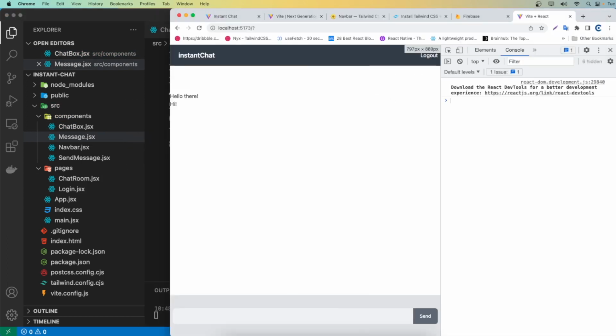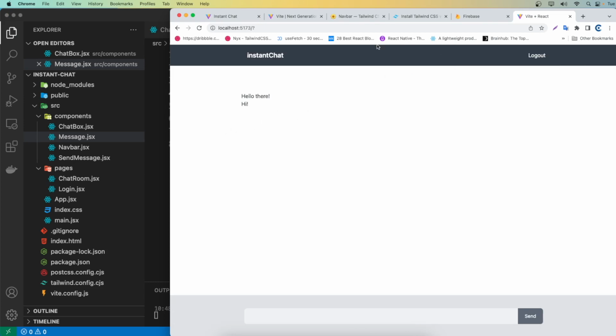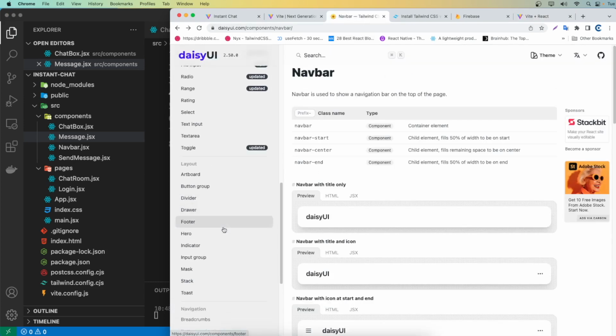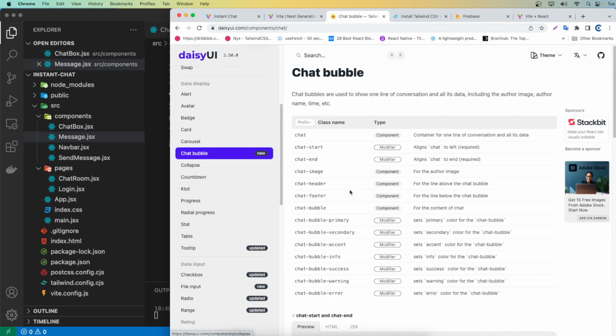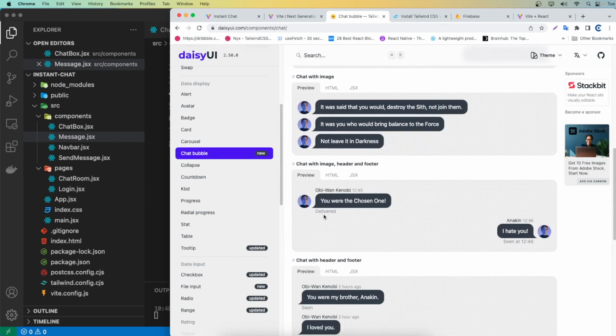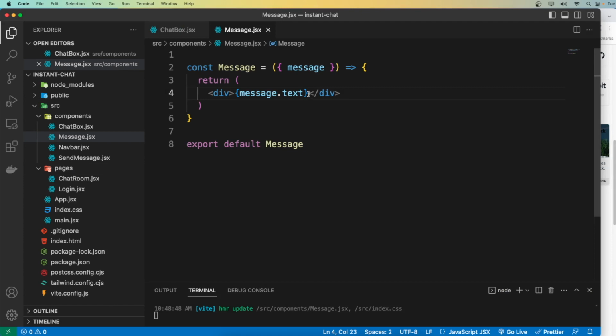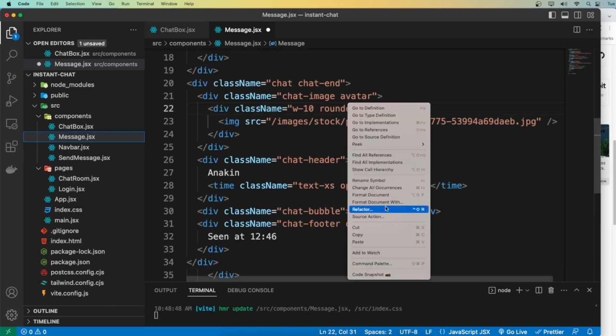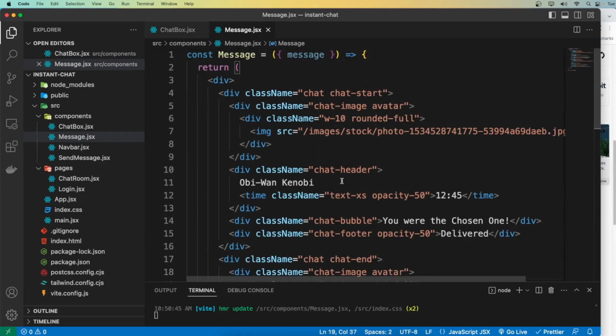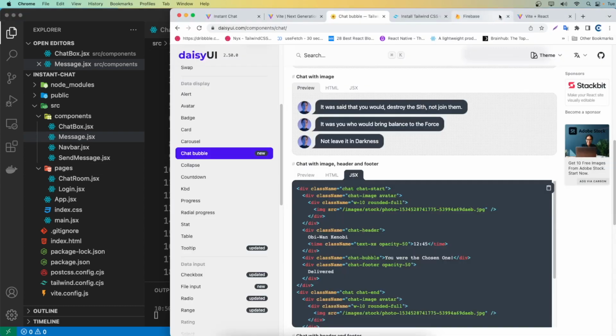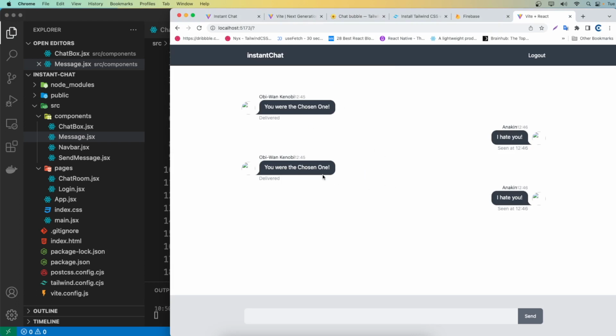All right, just like that. So now let's try styling this with the chat bubble here. Let's click that, and I'm going to use this one here with the image and also the header and the footer. So let's click the JSX, and basically we need to copy all of this and render it here. Okay, so I'm going to cut that out and put it here, and I'm going to format the document. So now let's save, and let's take a look. As you can see, that's what we have.